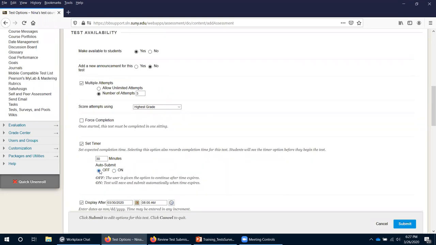If we, by comparison, have auto submit off, then that means that the student will start the test, they'll have a 30-minute timer, and at the end, they can continue to work in the test, and it'll mark their test attempt as having gone over time. If you want to make sure that they have adequate time to complete all of their questions beyond that timer, the timer is really just a guideline. If you want to restrict their access to a particular period of time and amount of time on a timer, auto submit is what you'll want to use.